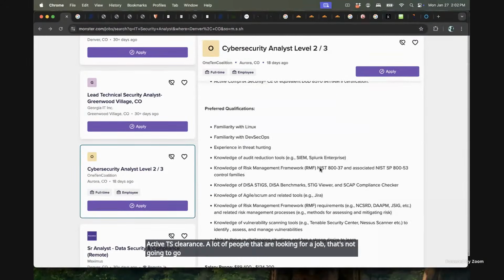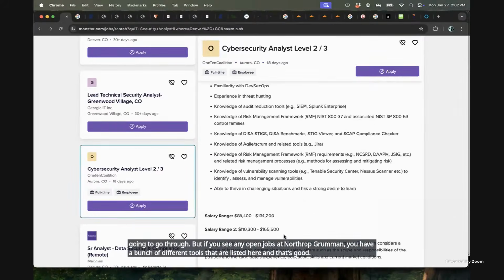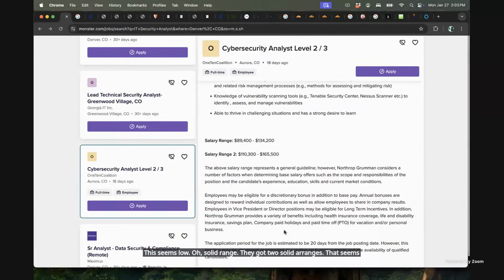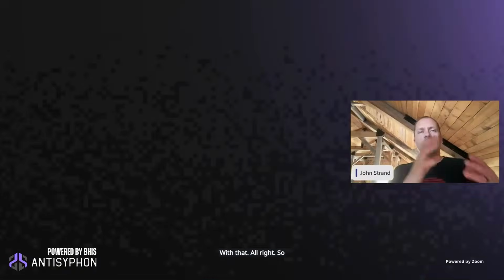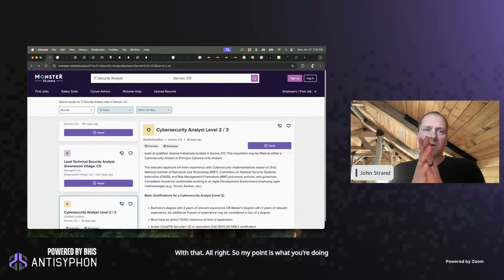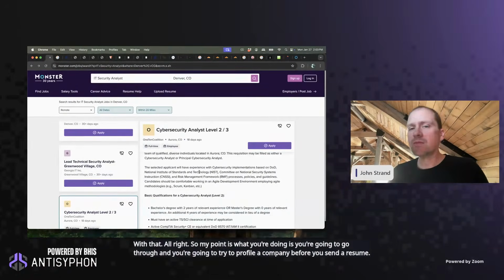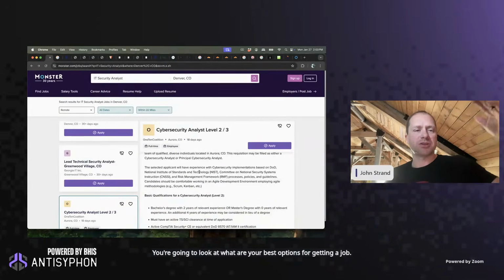But if you see any open jobs at Northrop Grumman, you have a bunch of different tools that are listed here, and that's good. This seems low. Oh, salary range. They got 2 salary ranges. That seems more accurate with that. So, all right. So my point is what you're doing is you're going to go through and try to profile a company before you send a resume. You're going to look at what are your best options for getting a job. You're going to do a search.